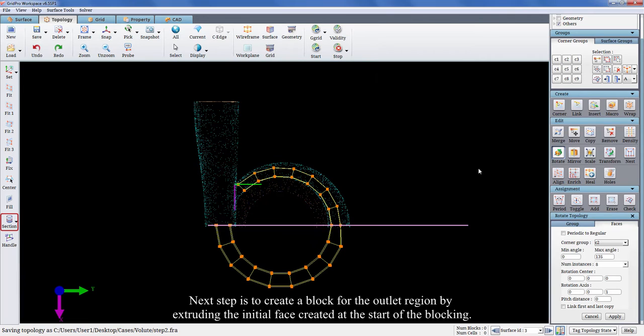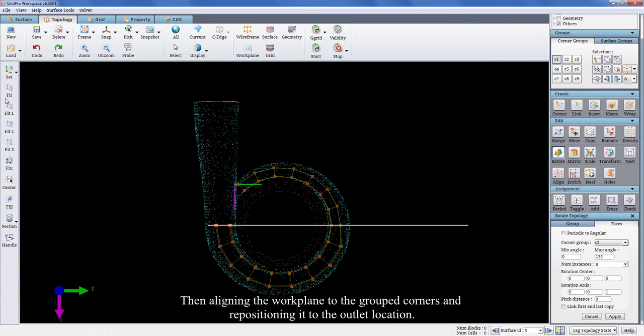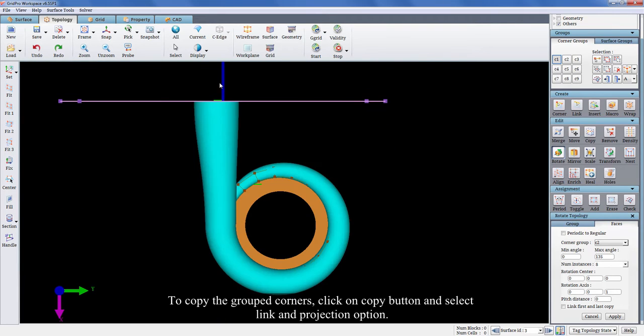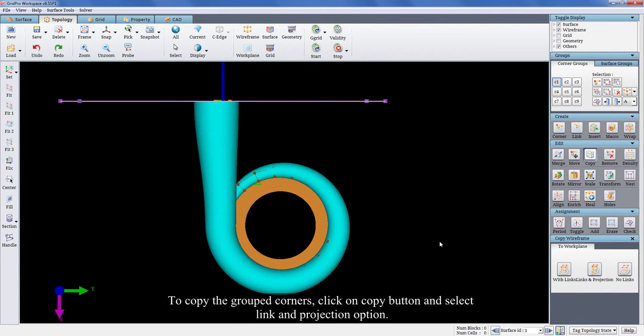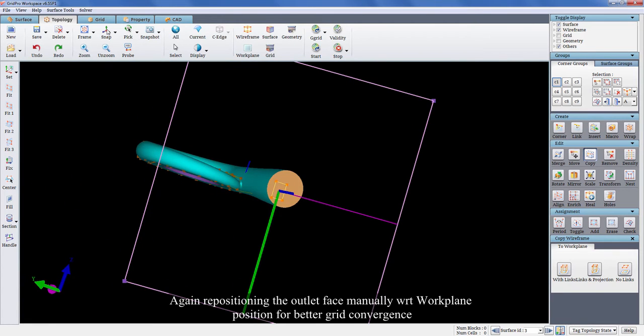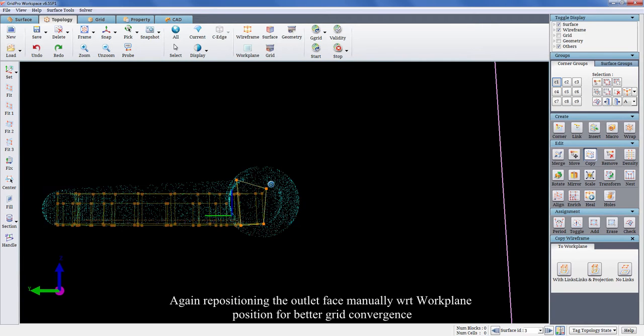Next step is to create a block for the outlet region by extruding the initial face created at the start of the blocking. This can be achieved using the copy button. So grouping the corners in a corner group, then aligning the workplane to the grouped corners and repositioning it to the outlet location. To copy the grouped corners, click on the copy button and select the link and projection option. Again, repositioning the outlet face manually with respect to the workplane position for better grid convergence.